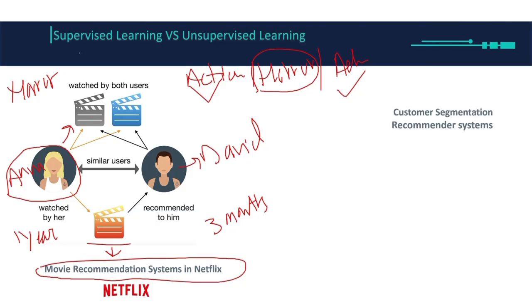So if a new TV show was released and it was horror and Anna immediately watched it, it will be shown to David, saying that if you are watching this show, there is a big chance you're going to love the new show, which is also horror. This is how the recommendation works according to the watching behavior.